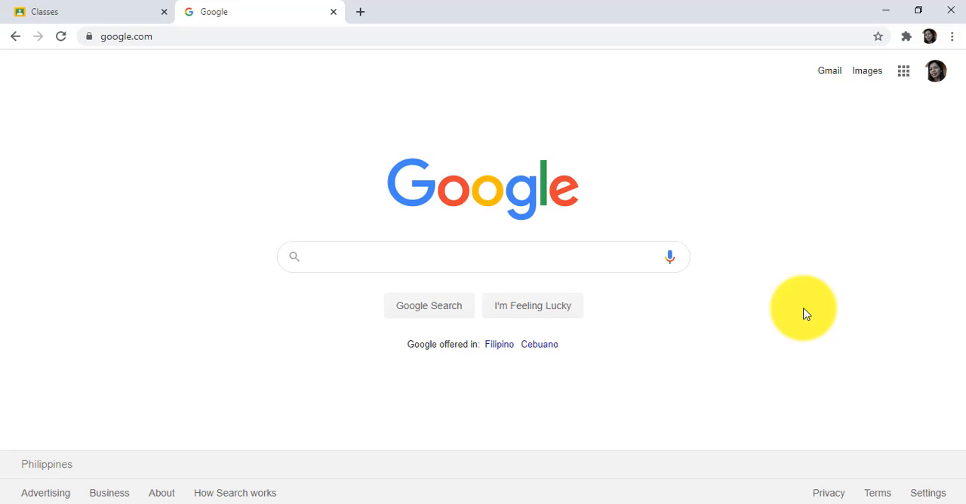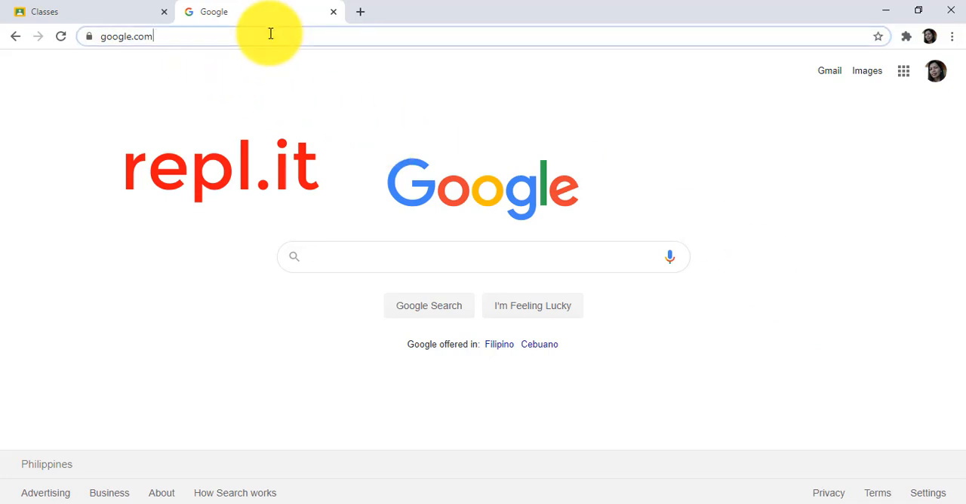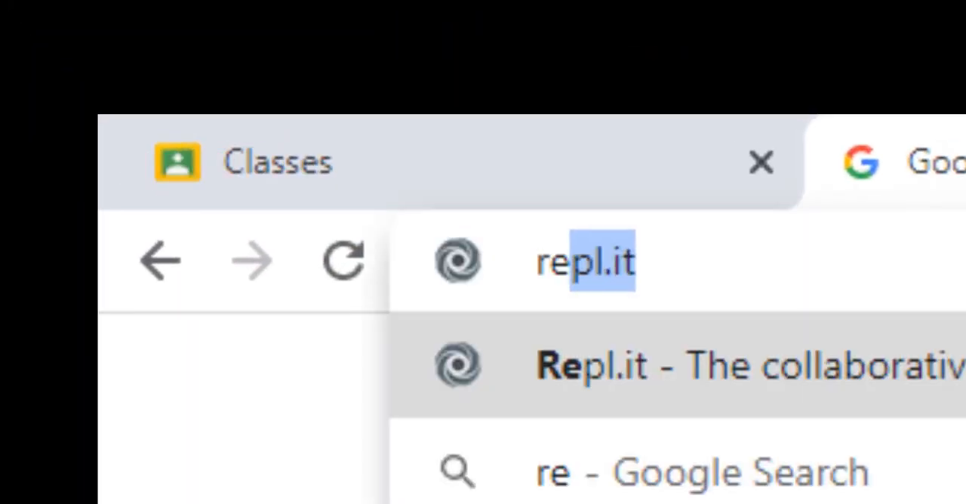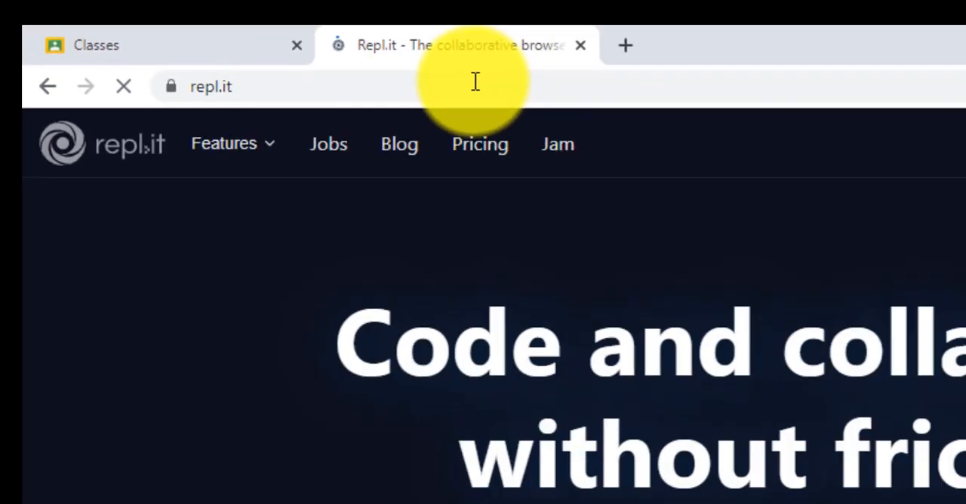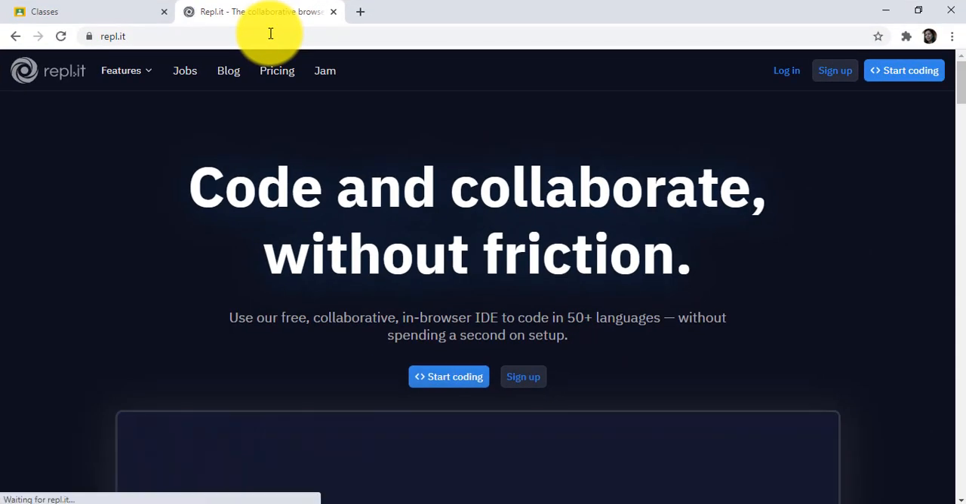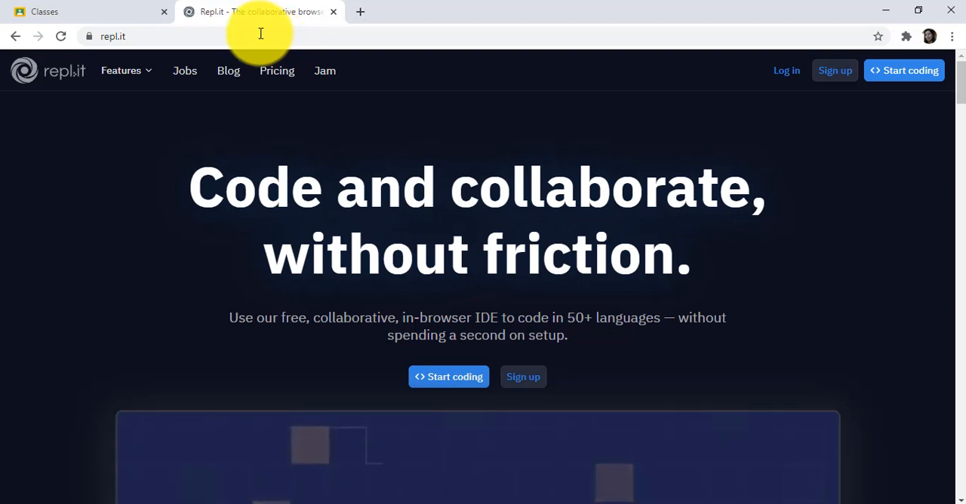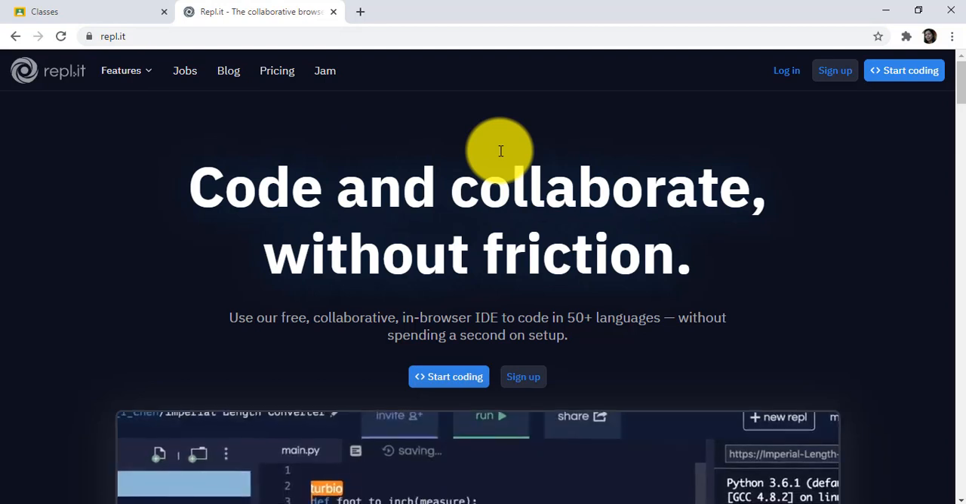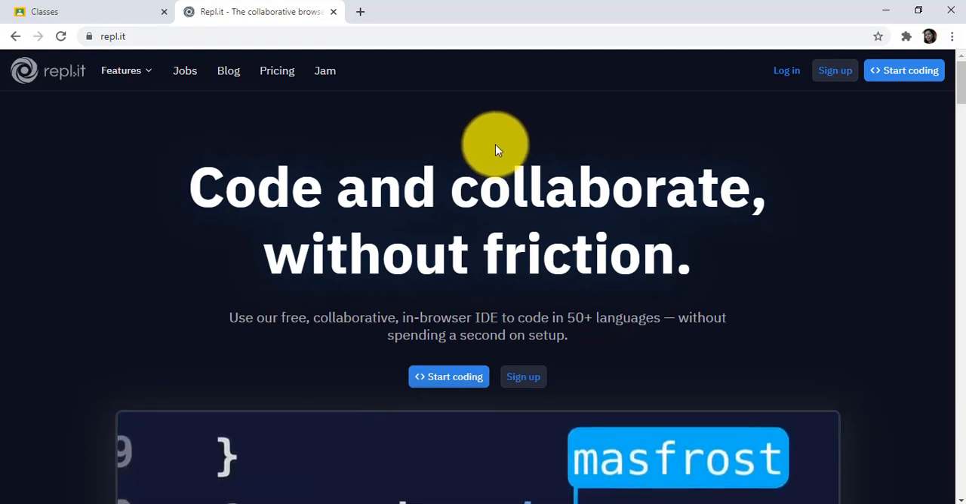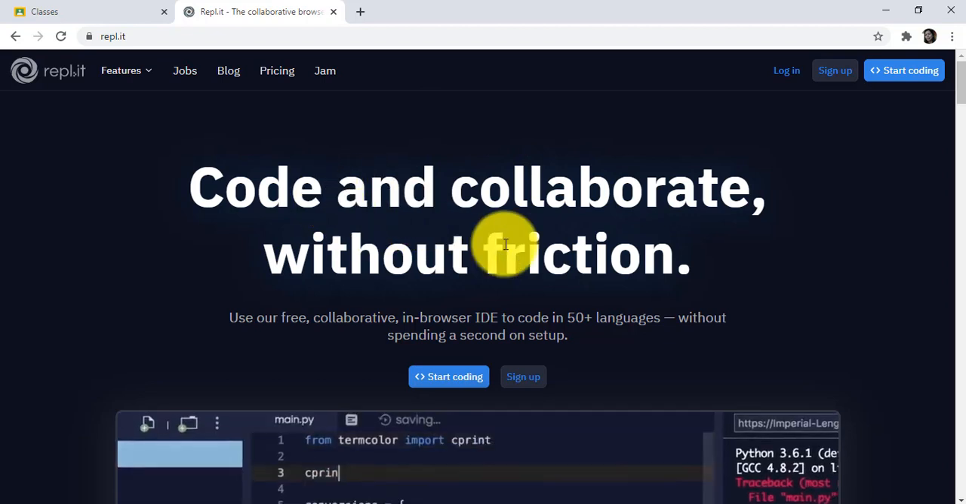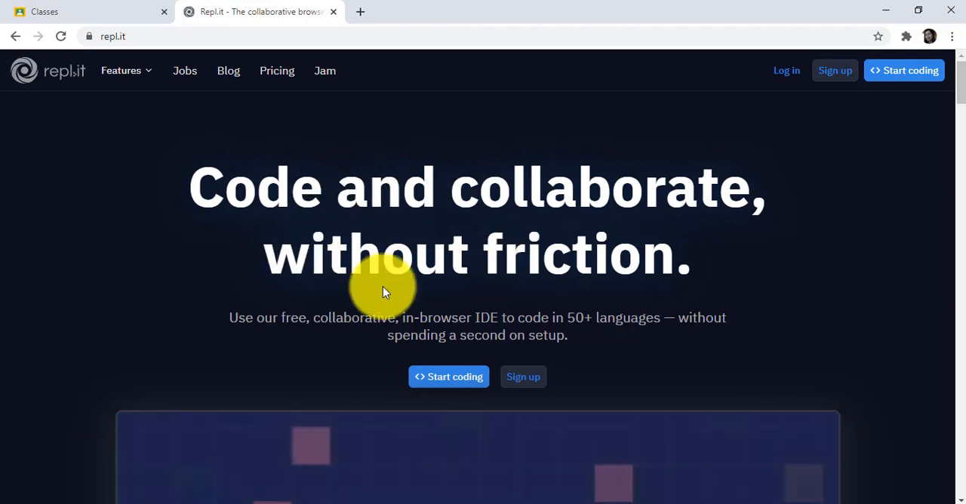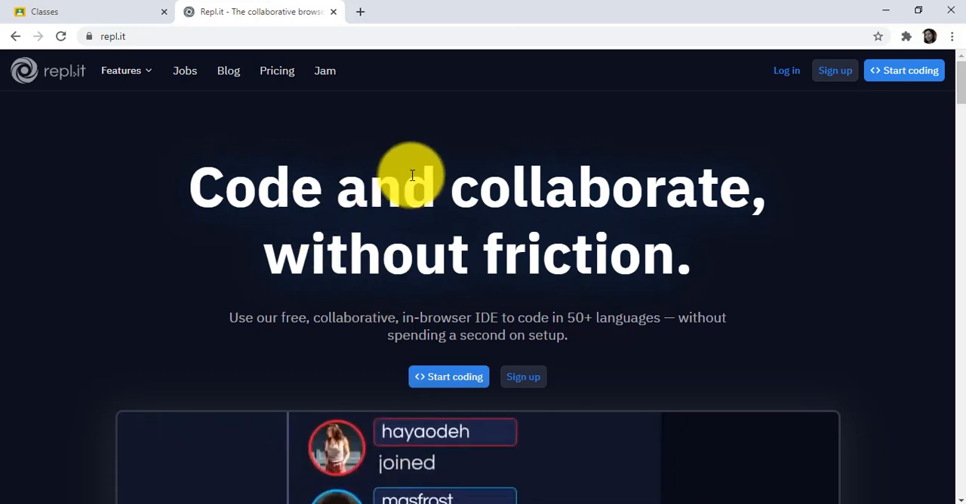Good day. This time I'll be showing you another way to run a program of C++ using the repl.it. In a browser, you will type here repl.it. Instead of VS Code, Code::Blocks, or GDB online, this time we will be using the repl.it. So this is another way you can run your C++ program. This is actually good for collaboration, and it's free, and you can also run it through your browser.